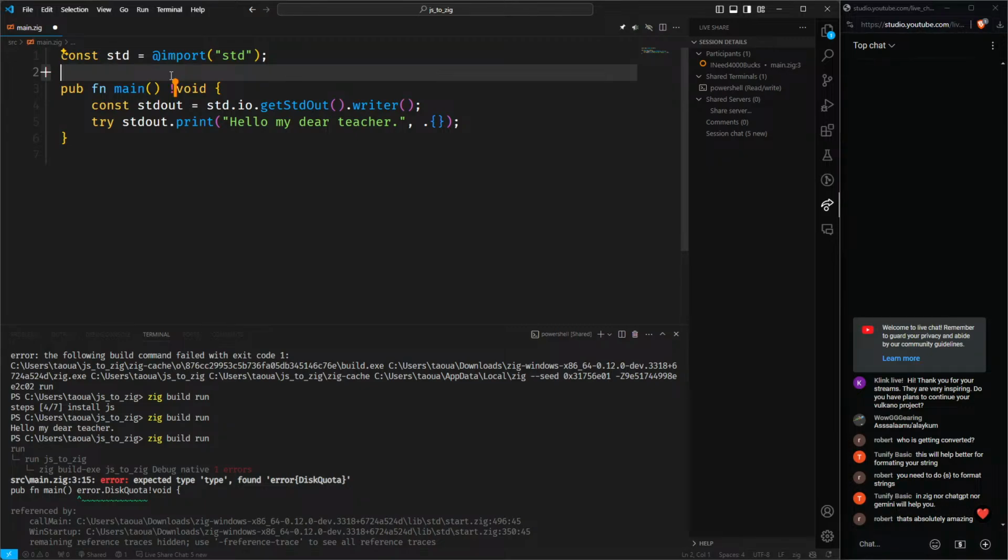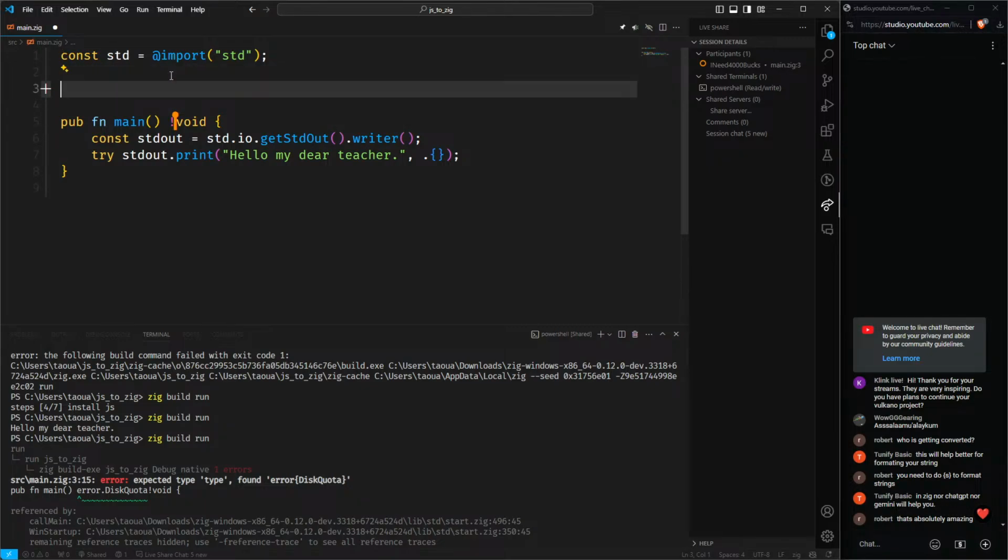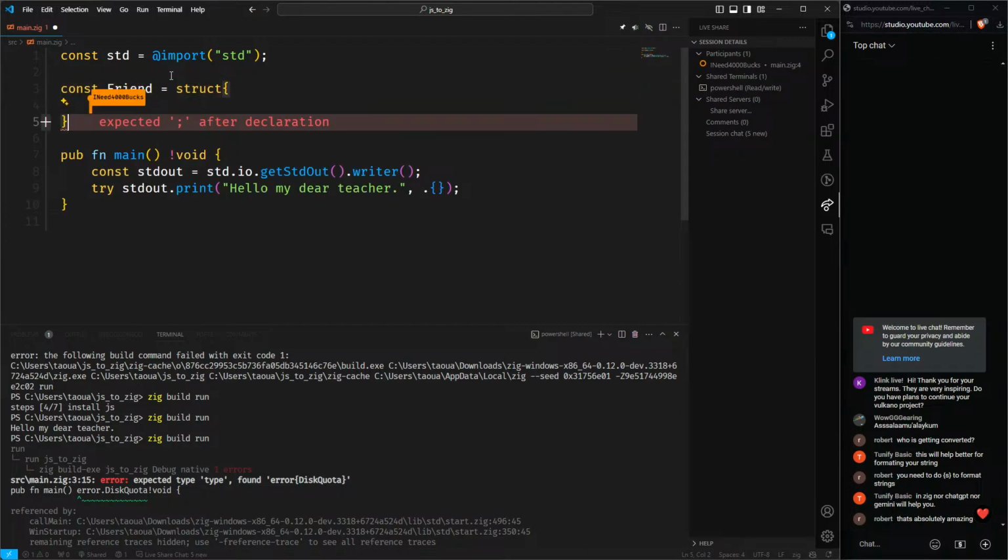Anyways, let's go to something more interesting. So let me teach you how you can make some structs. So go here, const, and name it something. Let's say, yeah, let's make a friend, as I did with the last person. Const friend equals struct, and open the curly brace, and semicolon, right.